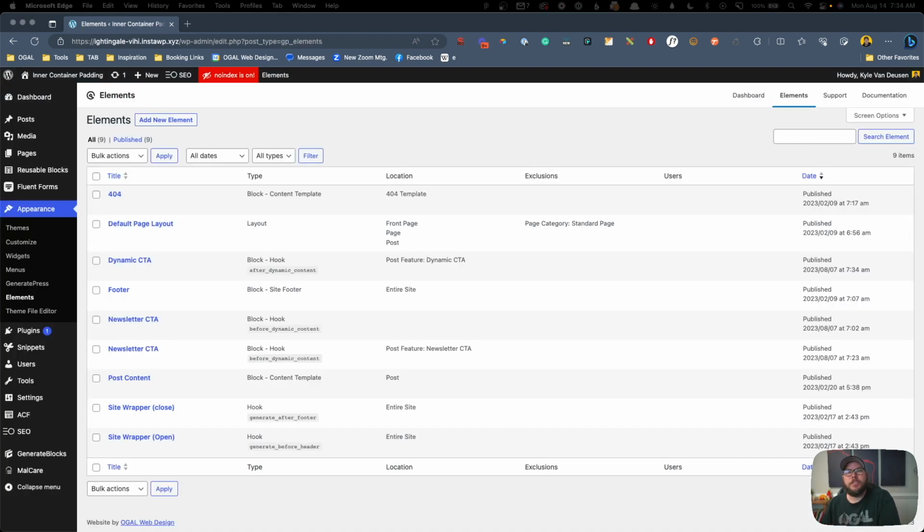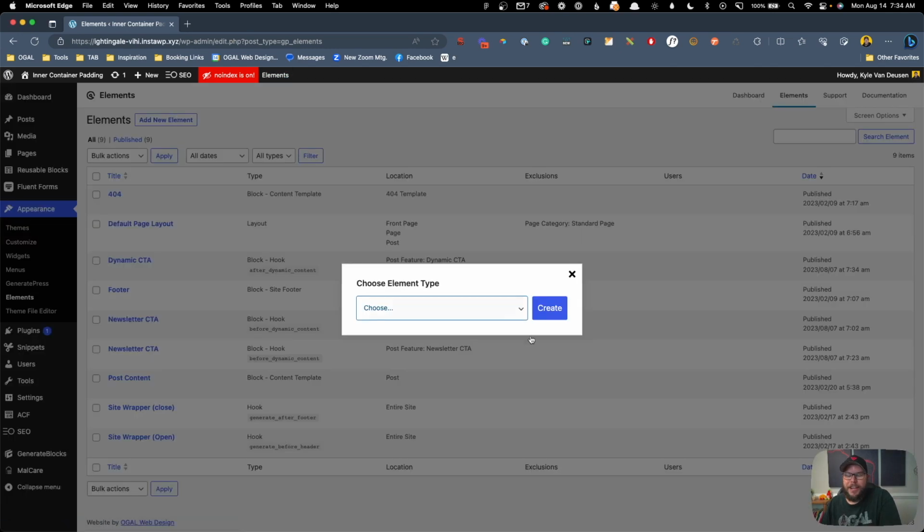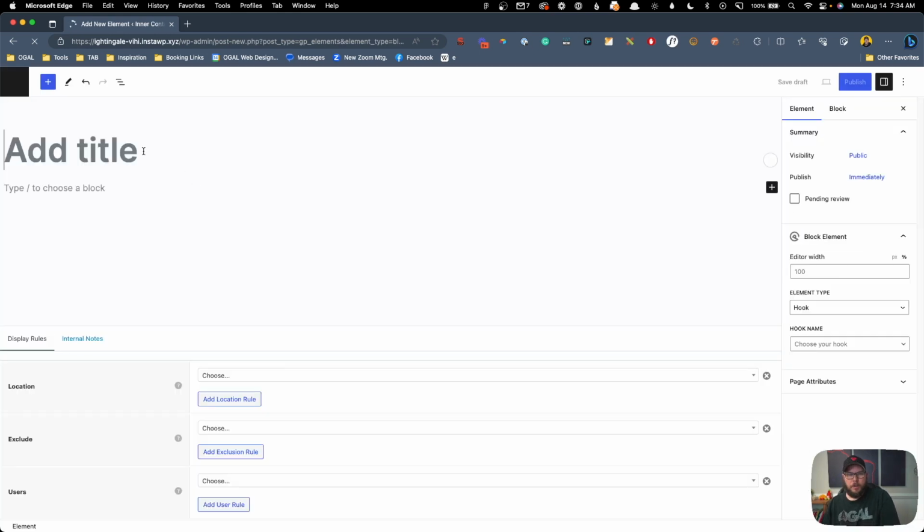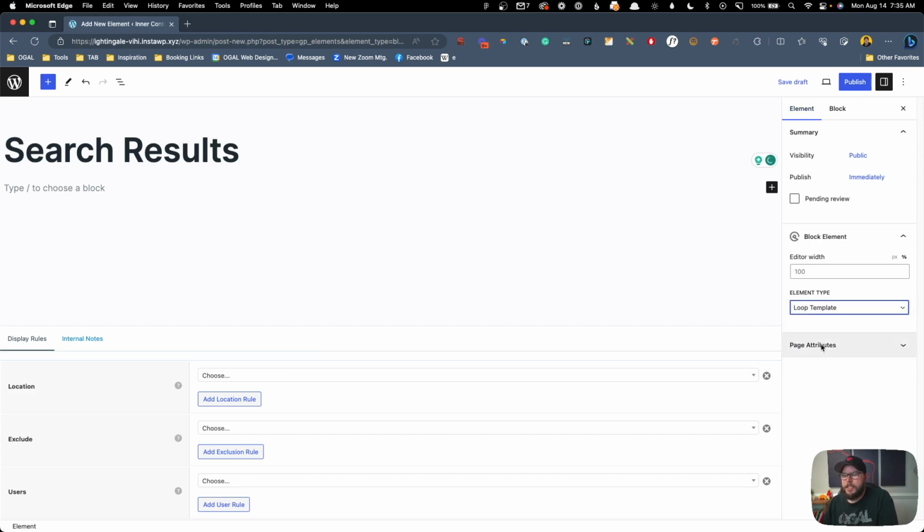To set up our search results template, we need to go into the elements area here, and then we can click add new element. From there, we're going to choose a block element and hit create. We'll go ahead and call this search results. And over here on the element tab, we want to change this element type to loop template, since we're going to be looping through the different results.